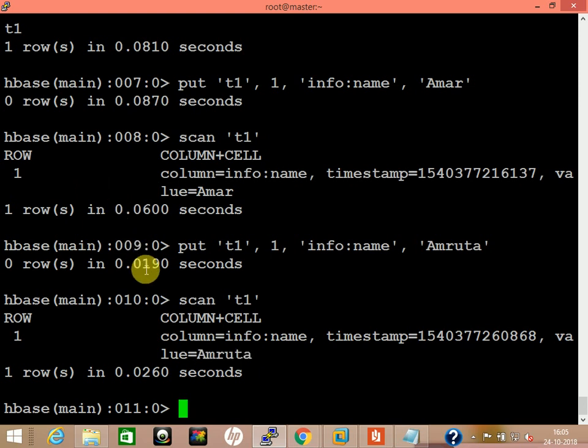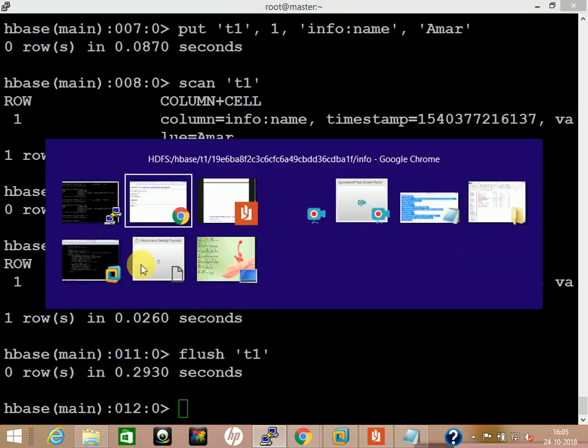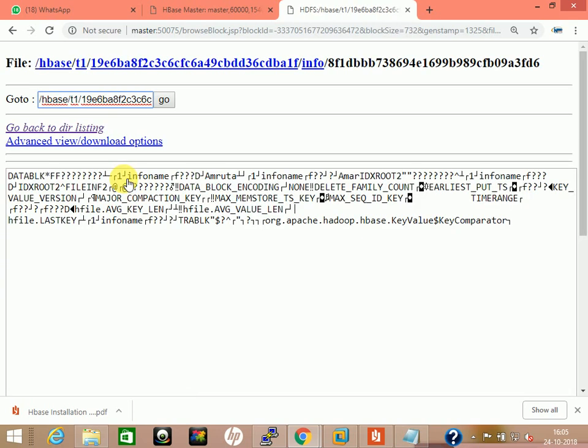So let me do flush T1. Now I should get that entry there, right? So let me check the HDFS. The file has been created, and just see Amr. Okay, so this is HFile format, but we are able to see Amr is written here and Amrita is written here. It is not yet deleted. Amr is not yet deleted. It is still there. So as I was saying, it creates one more entry. I have flushed now, that's why one file is created.